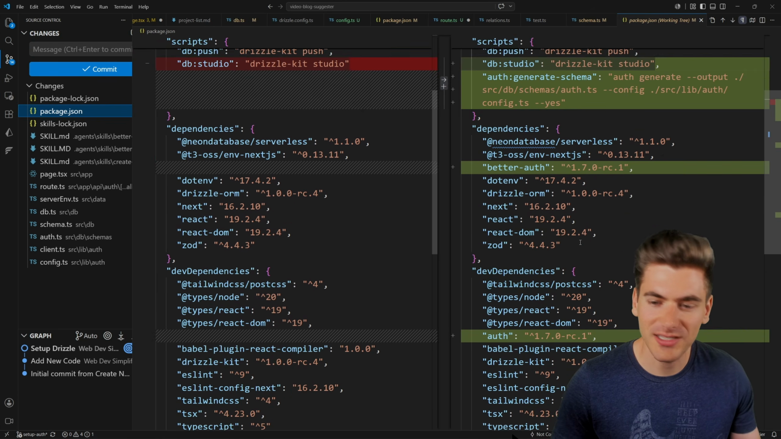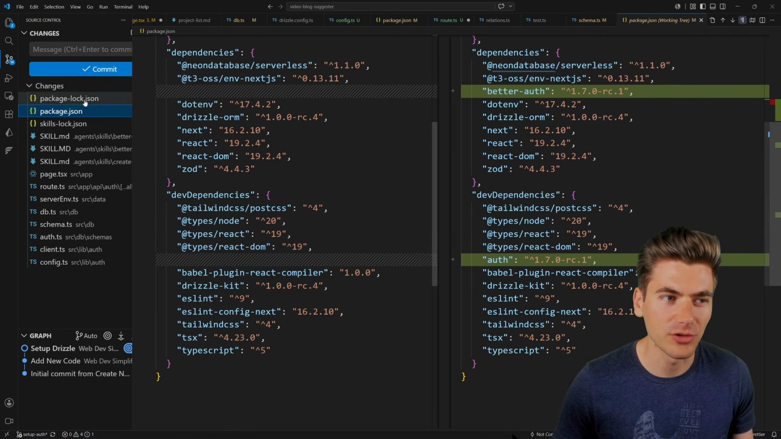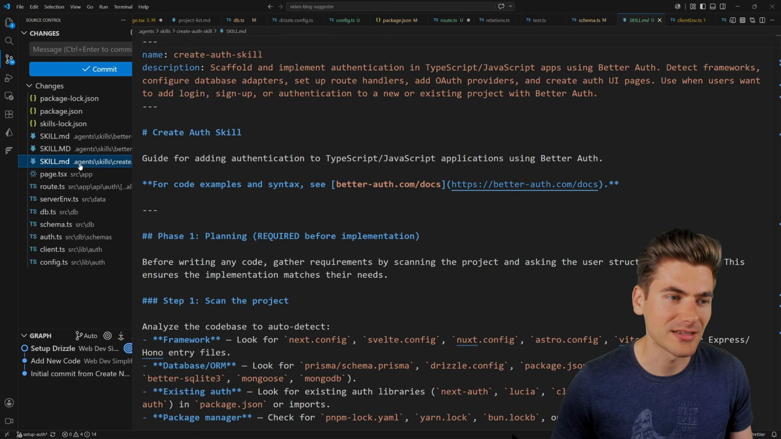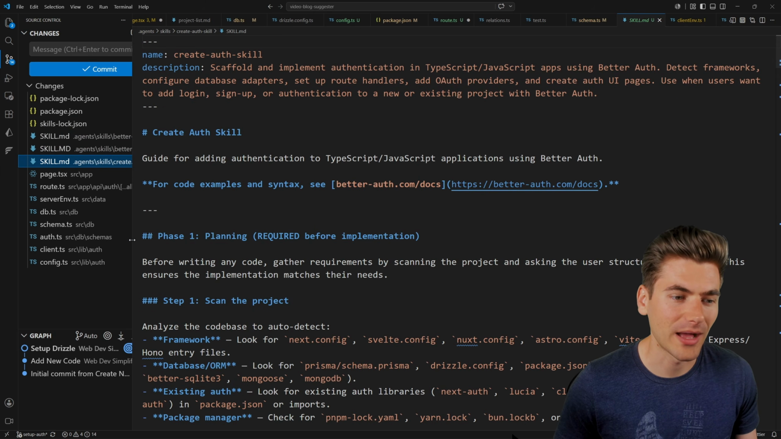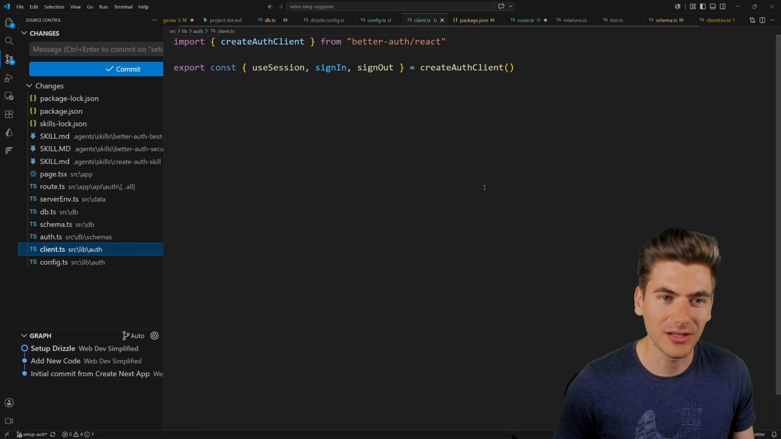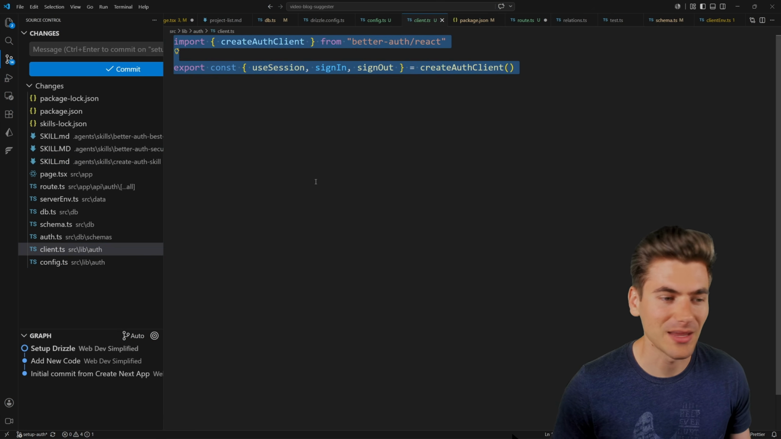Of course, our package.json had some updates, but we pretty much did all those manually. Our skills right here, those were all generated by us, so we can skip past those. And now we can move on to our actual application itself. So our config, we've already double checked. We know that's fine. Our client, this looks fine as well, so we can keep that as is.